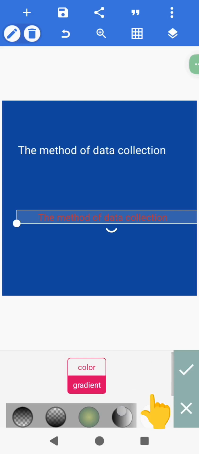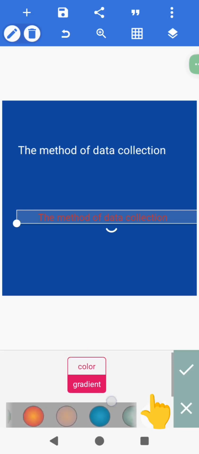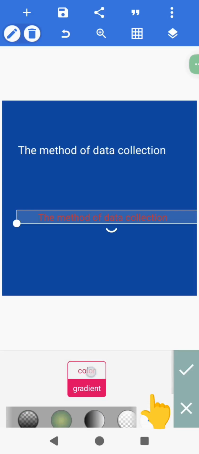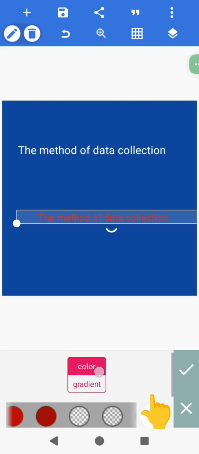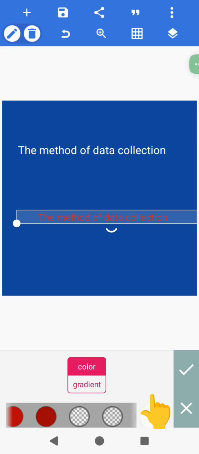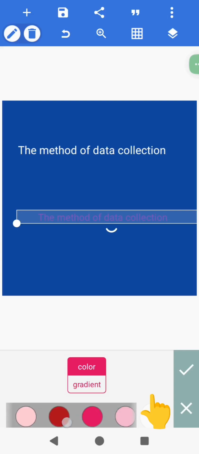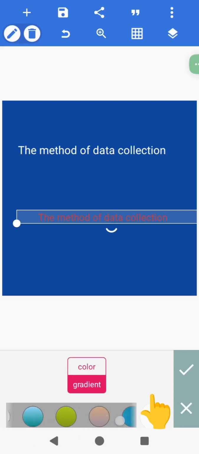Once you come to gradient, it shows you another list of default colors. Now, the list of default colors in gradient is entirely different from the list of colors in the color section, though both of them are still under the color menu. Now we have color and gradient. When you want to apply one color in particular, you come to color, just tap it. So the color of the text is always in uniformity once you are in the color section. But in gradient, you can apply more than one color to a particular text.